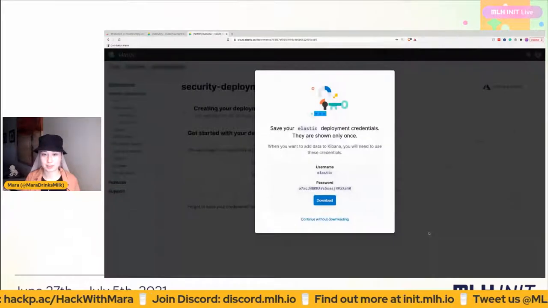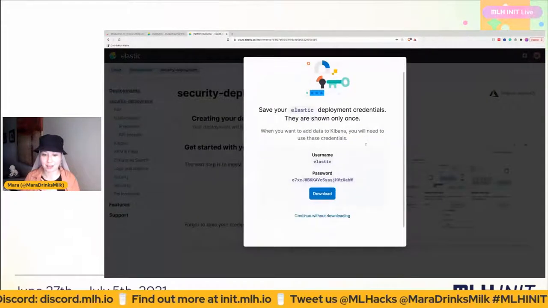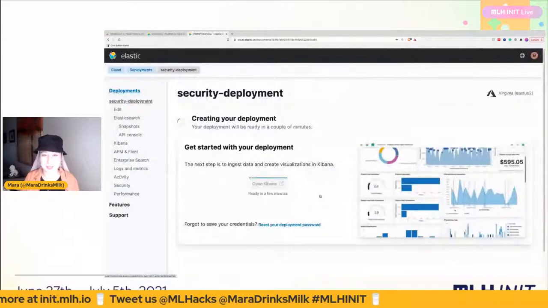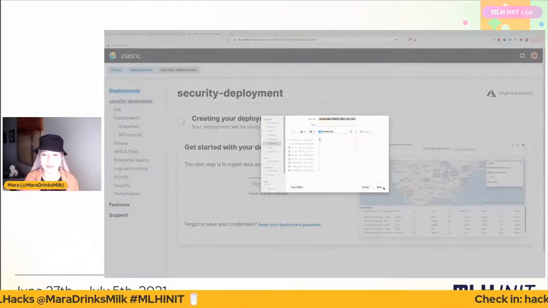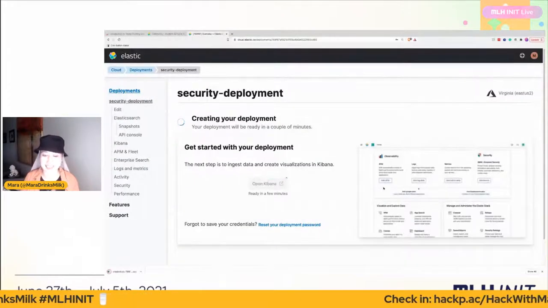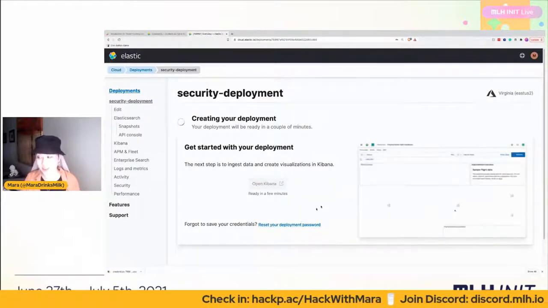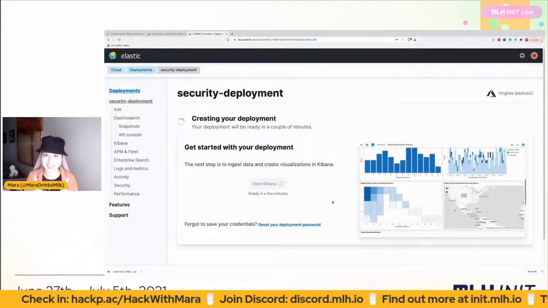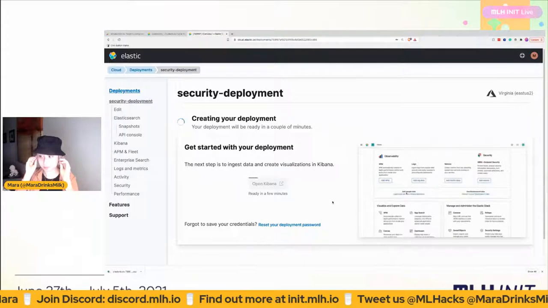Then you're going to see that you're gonna get deployment credentials. Make sure you download these. Again, you don't wanna share them with people. I'm only sharing this because I am doing a workshop and I'm going to delete this account or reset it right after this workshop. So make sure we do not share passwords. That's a big part of cybersecurity. Okay.